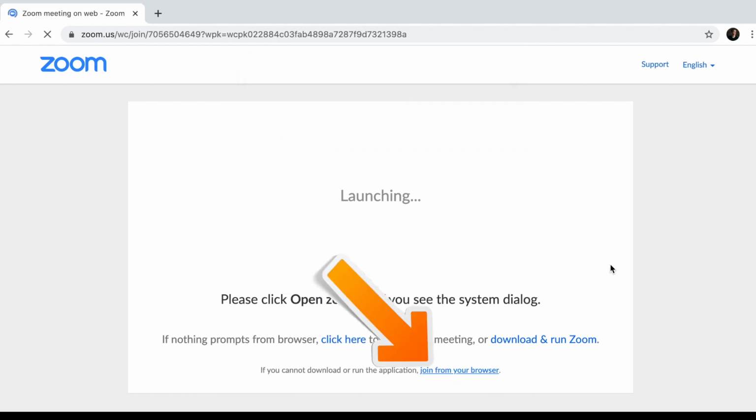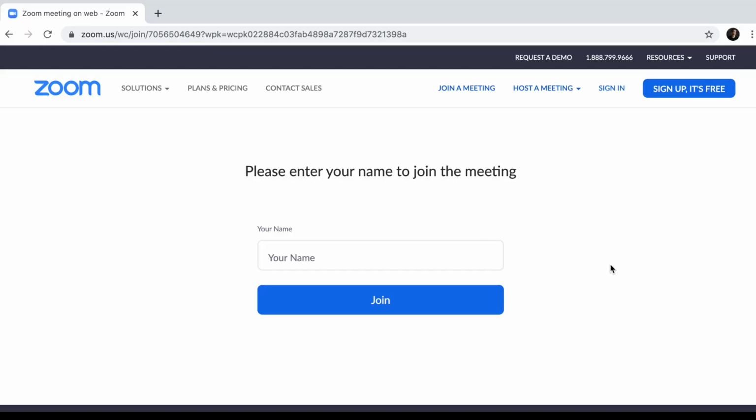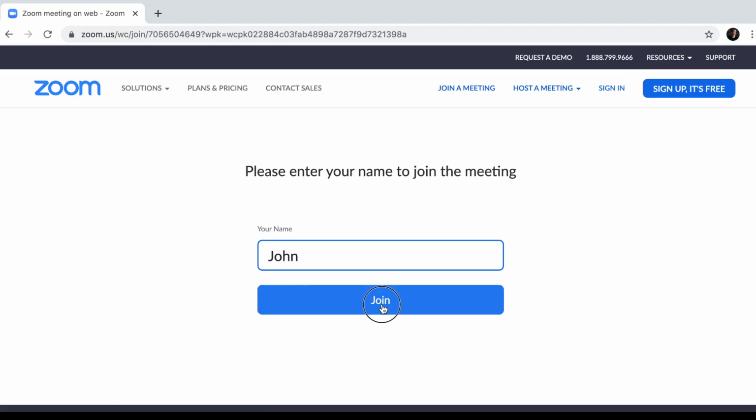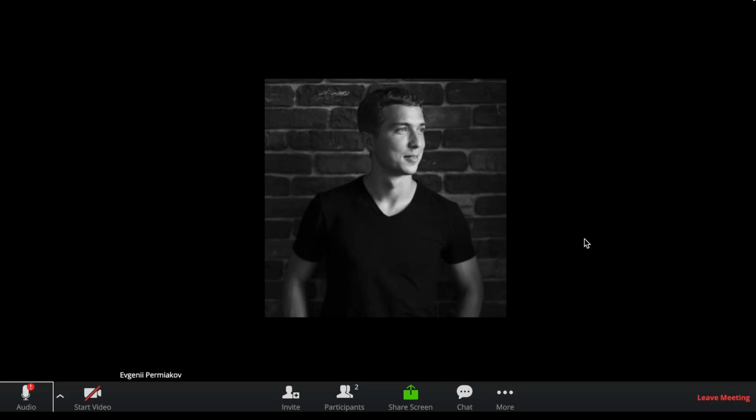Once you've done that, Zoom will ask you for your name, which will appear on the conference participants sheet. Once I've done that, I'm going to click Join and join the meeting. Next thing you need to do is click Join Audio by Computer. That's it. You've just joined the Zoom meeting through the web browser.